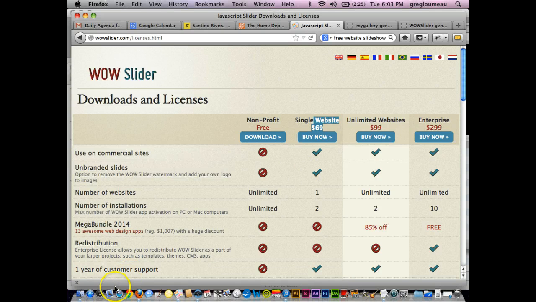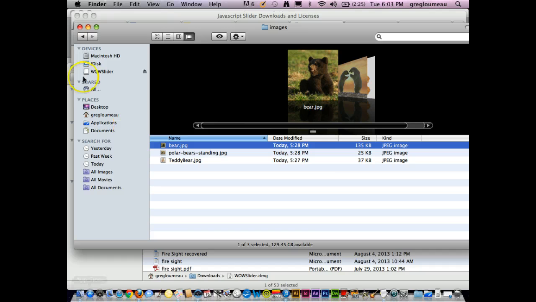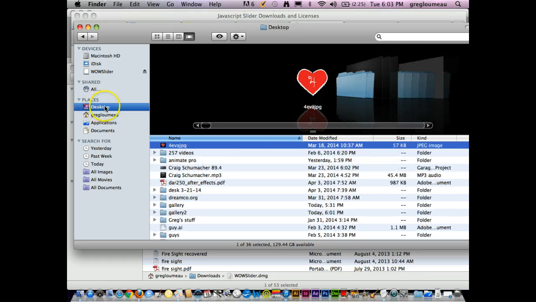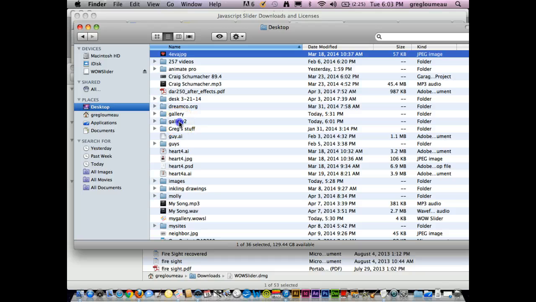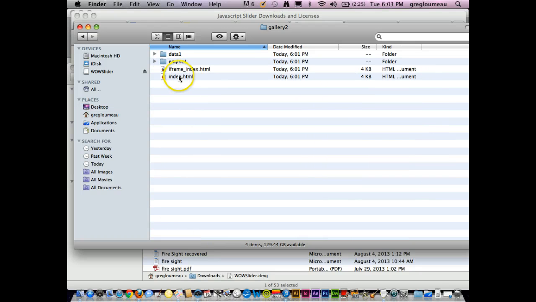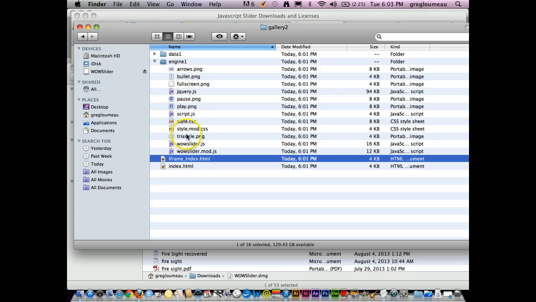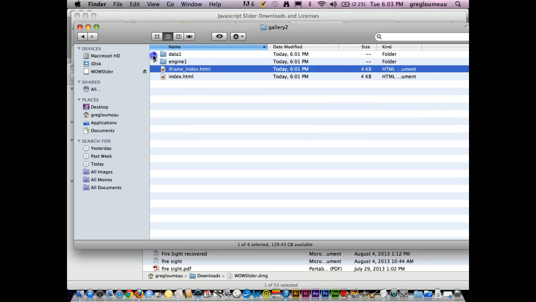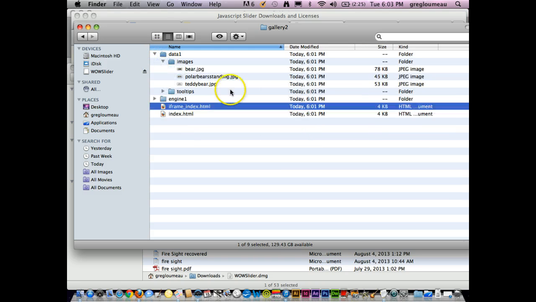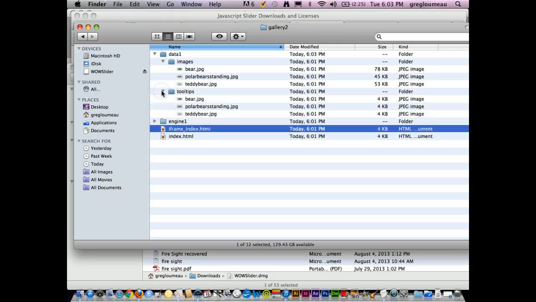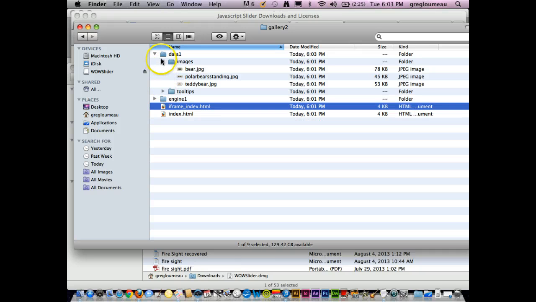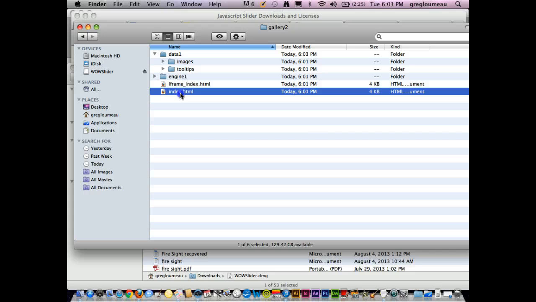So in my case, if I went to that folder that I made, which is called Gallery 2 on my desktop, I would look in there and I would see what's in here. There's an index page that they made. There's something called an iframe, and then there's something called Engine 1, which has all of their little arrows and all their little script and everything, JavaScript. And then there's a folder called Data 1, which has the images in it, my bears. And then it's got something called Tooltips, which maybe is some kind of little bear thumbnails or something like that, right?